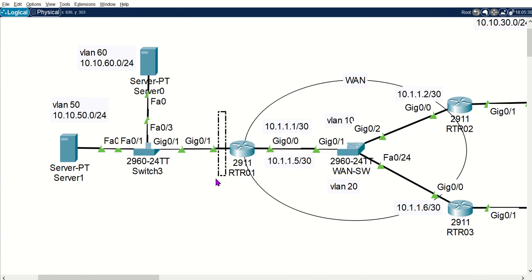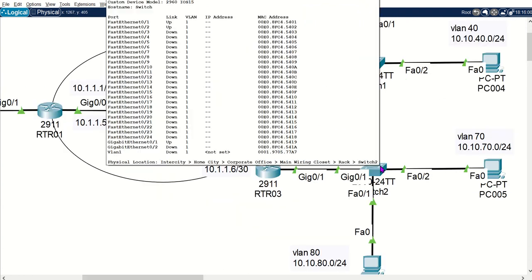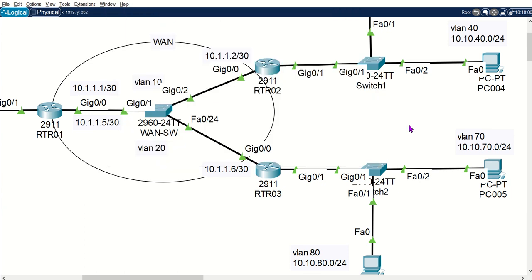Now this interface is configured as dot1q, so definitely the switch port connected to the router must be in trunk mode. So I think guys, the switch configuration for switch 3, switch 1 and switch 2, I am sure you can do on your own. In case you have any issue, please feel free to email me. My email address is already there in the channel. And definitely I will help out here.